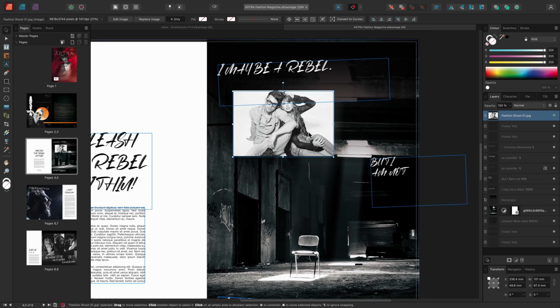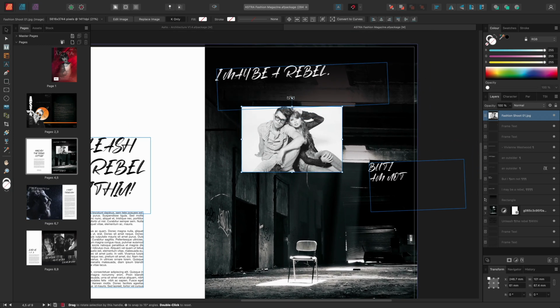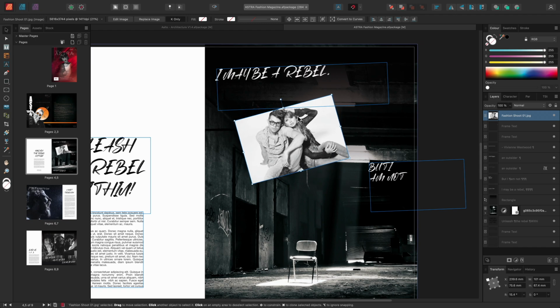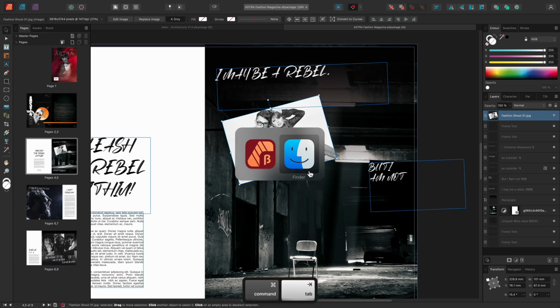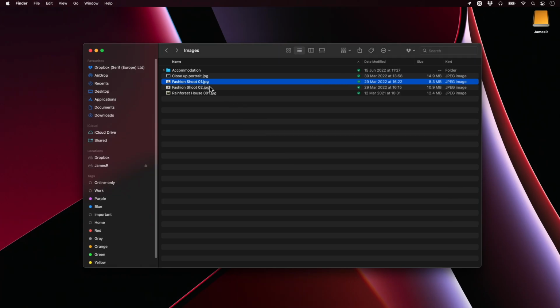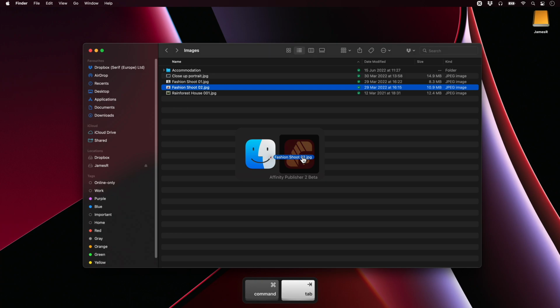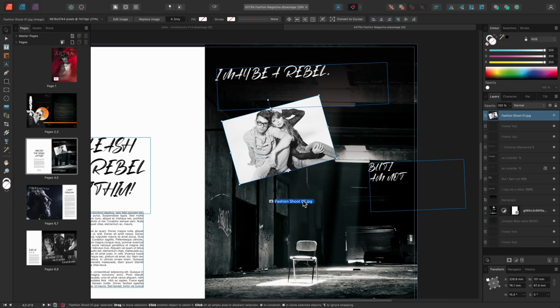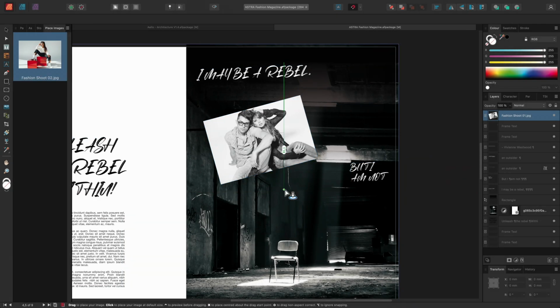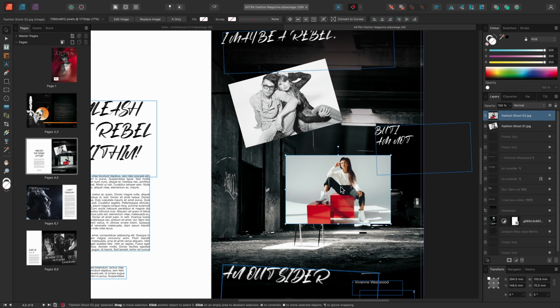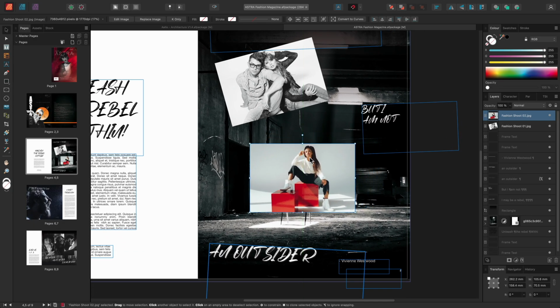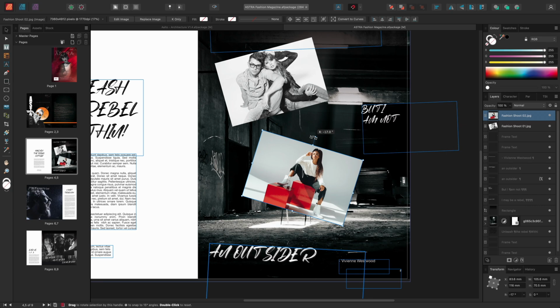Since I have the Move tool selected, I can easily transform this image. For example, I might rotate it slightly and just move it around on the page. Then I'll go back out to my file browser and drag in the other fashion shoot image, using the same modifier technique to customize the initial placement scale. And once again, I'll just move this and rotate it.